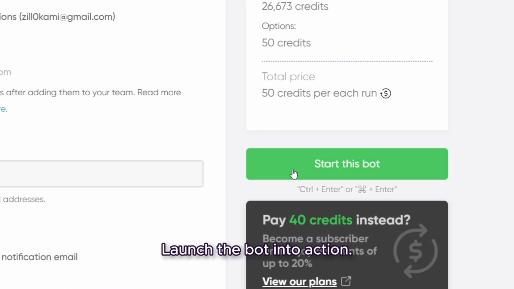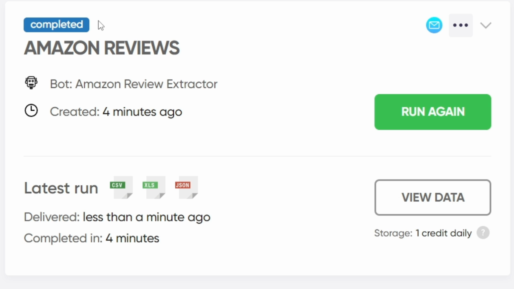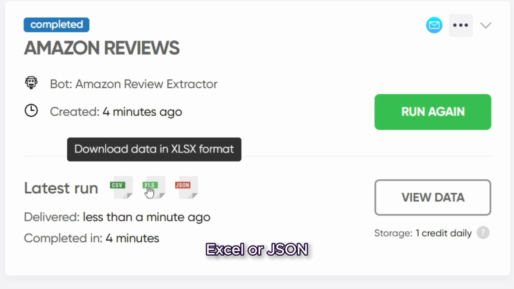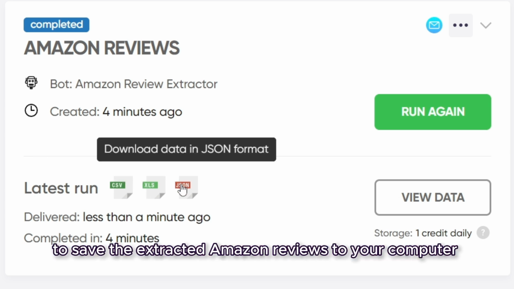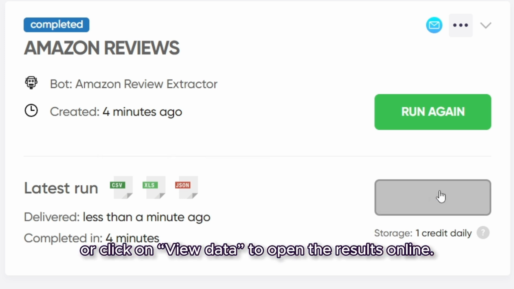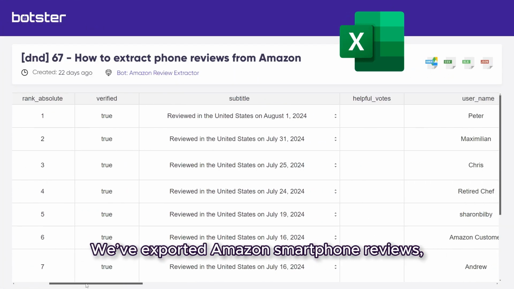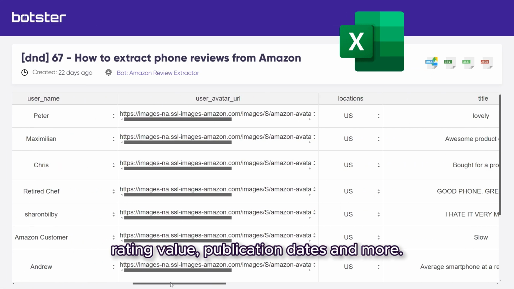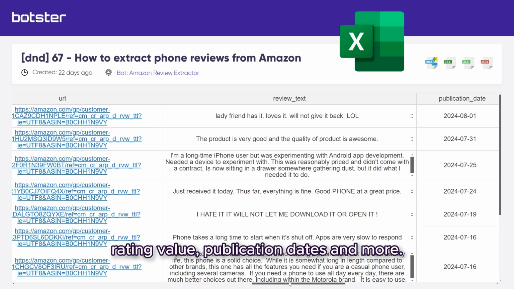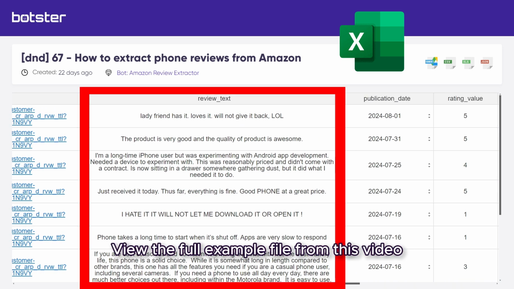Launch the bot into action. Done. Click on CSV, Excel, or JSON to save the extracted Amazon reviews to your computer, or click on View Data to open the results online. We've exported Amazon smartphone reviews, rating value, publication dates, and more. View the full example file from this video on the bot page.